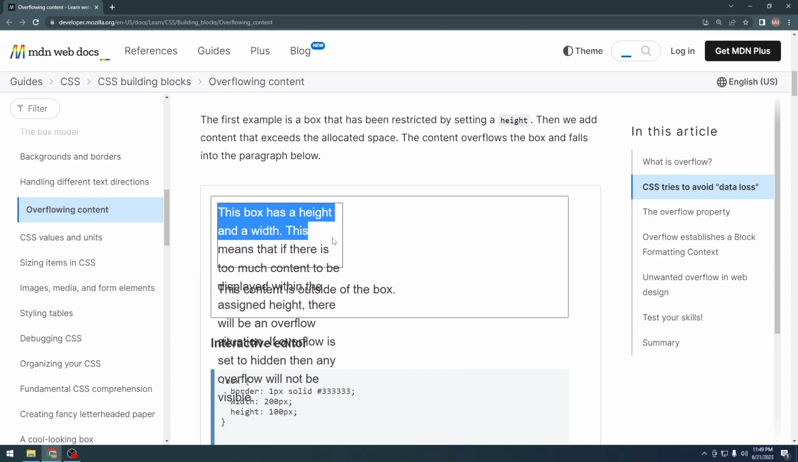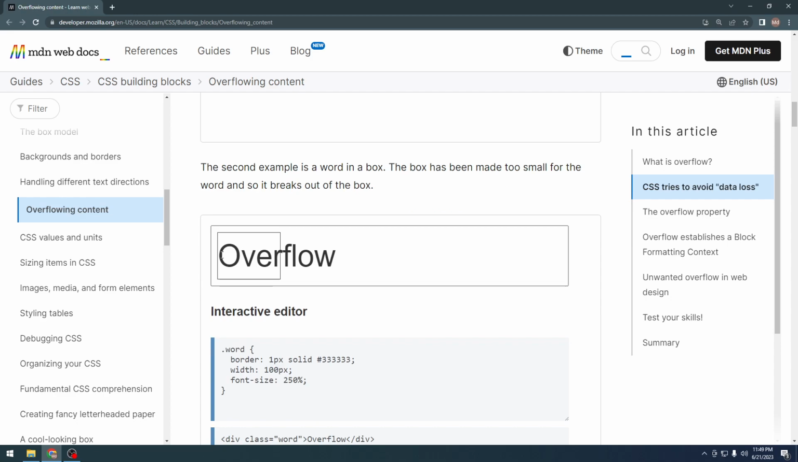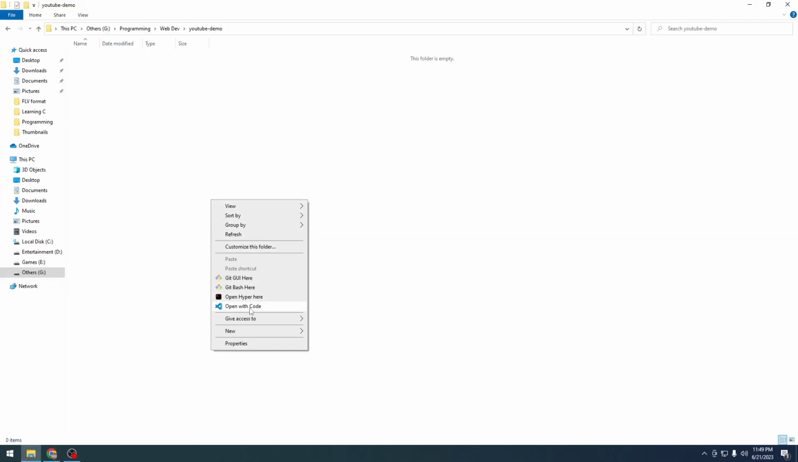This box has a height and a width. This means if there is too much content and it gets out of the box, there's the box as you can see. Let's see another one. This one, the box is just this much wide, but the text is overflowing. This is called overflow of text, which just goes beyond the height and width of the box. Let's go ahead and try this in a code editor.